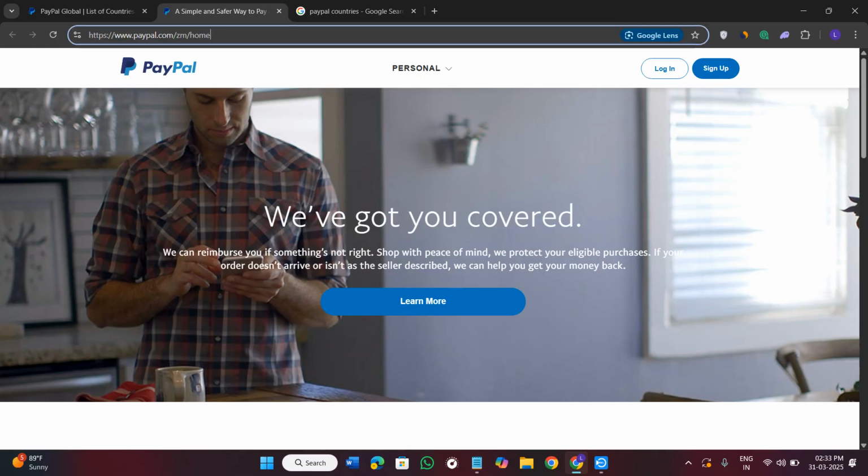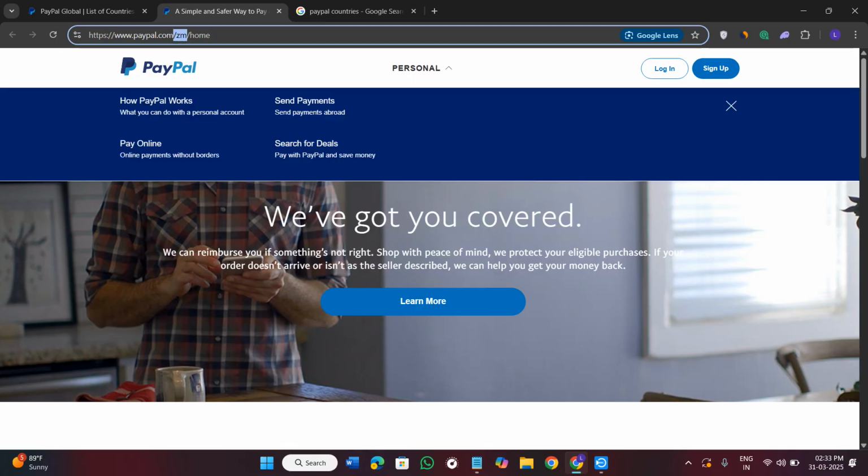Now over here in the link itself, you can see that after PayPal we have ZM, which is indicating that this is the account creation page of PayPal that can be accessible in Zambia.